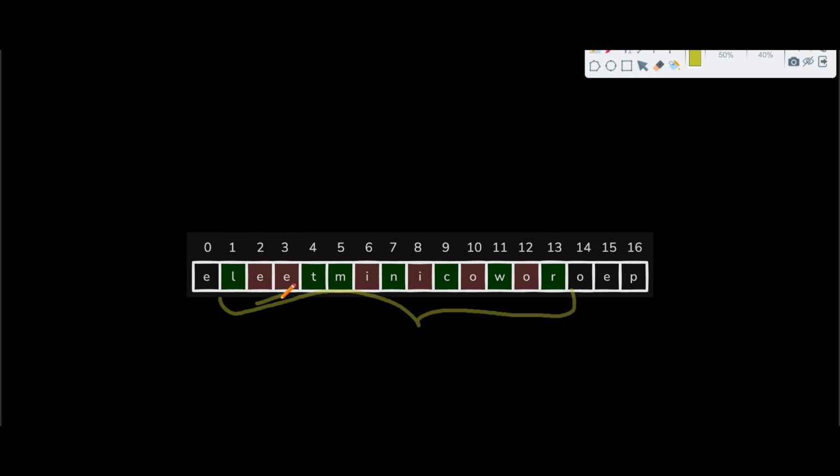In this, E occurs 2 times, I occurs 2 times, O occurs 2 times, and if we extend the substring either this way or this way, the number of vowels will become odd. For example, if you go this way and add O, then the number of O's will become 3, so it will become odd. If we start from here, then the number of E's becomes odd. So this is the only valid longest substring with even number of vowels.